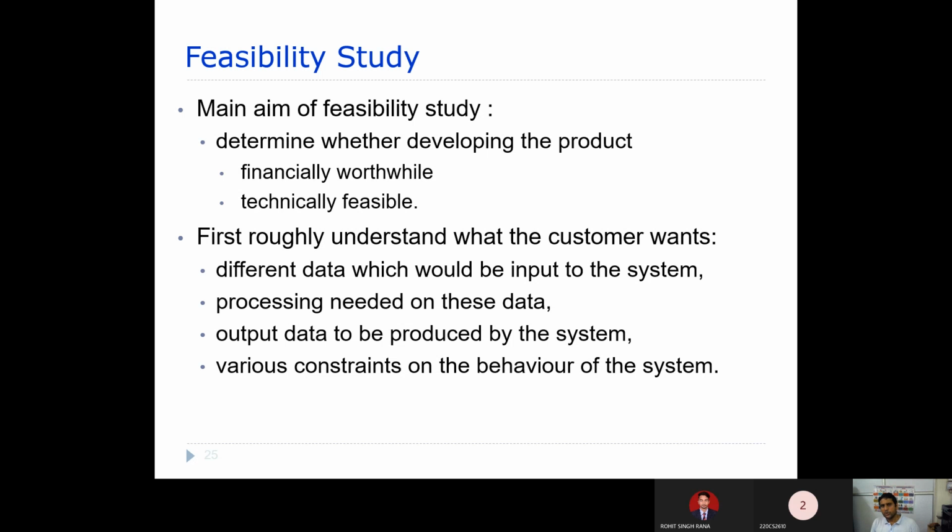So now we'll talk about the feasibility study phase. Okay, so as part of the feasibility study, we try to determine whether the product being developed is financially worthwhile. That means, for the investment that we are making, whether we are going to get good benefits out of it or not. So whether this is financially worthwhile or not, that is what is determined.